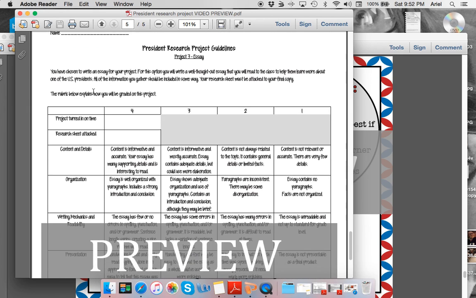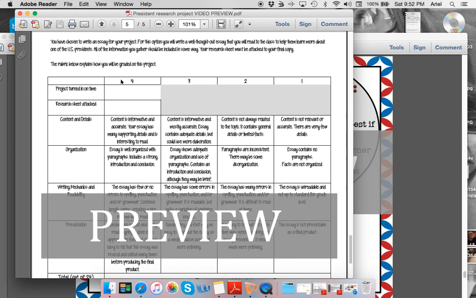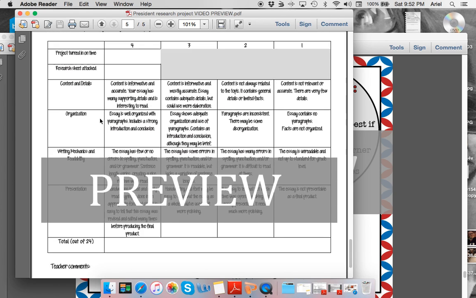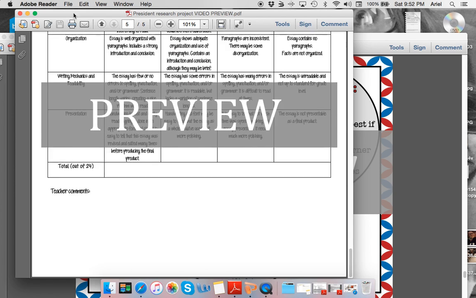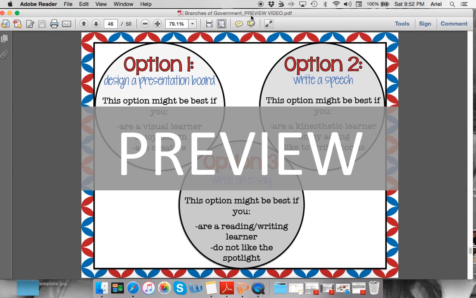And then the final one is an essay, and these are for students who really like to write, who don't like to be in the spotlight. They will have to read their essay. Those are still skills that students need, so I think it's important to let them do that. But their rubric is going to be different as well. So that is this part of the unit.